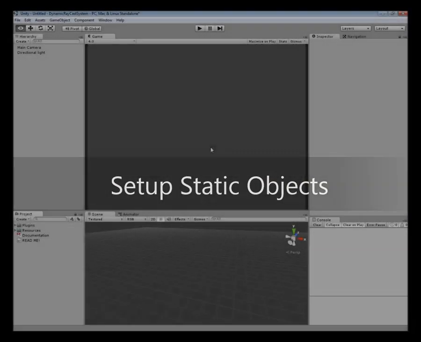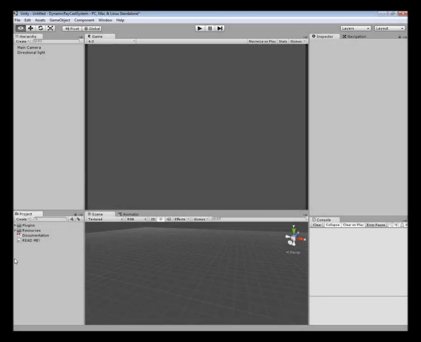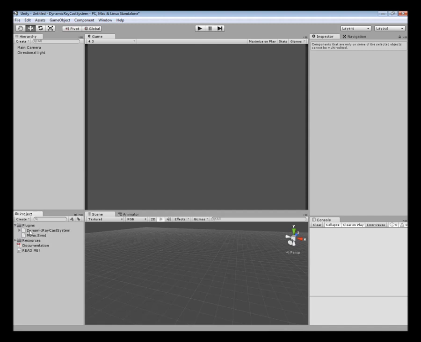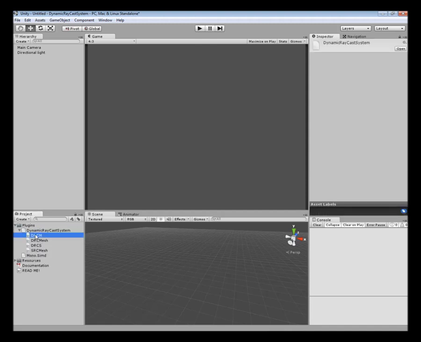The first thing you have to do is to import the package. I already did it, and as you can see, it contains two folders, one documentation file and one readme file. If I open the plugins folder, you can see the system is inside. It contains 4 files, but we will use only three of them.